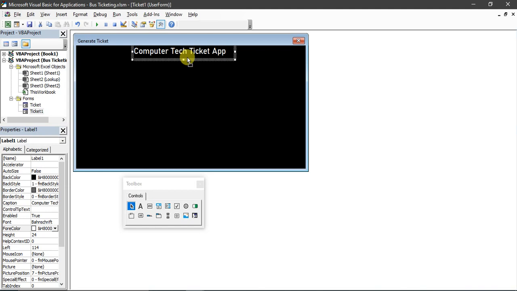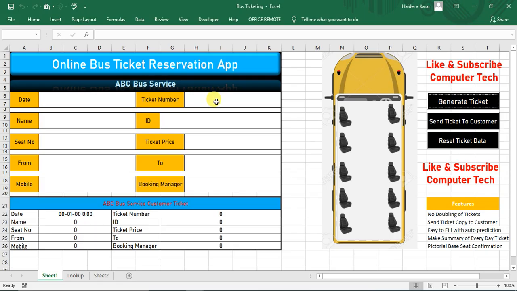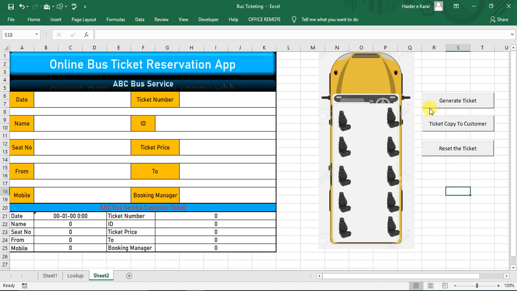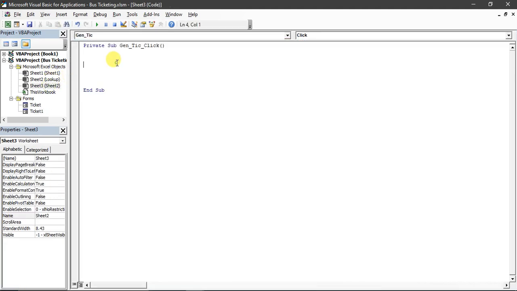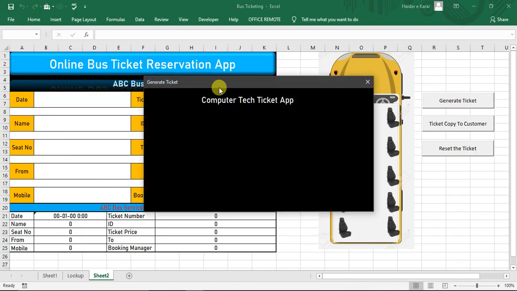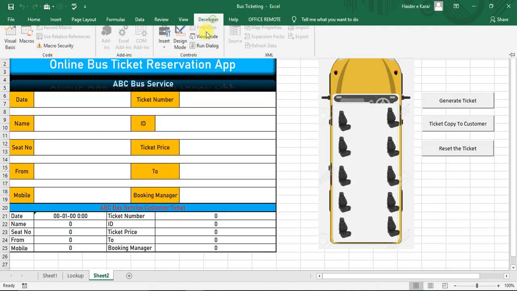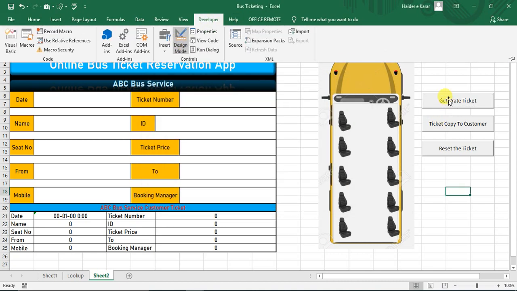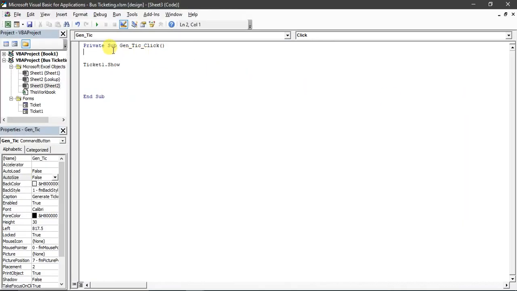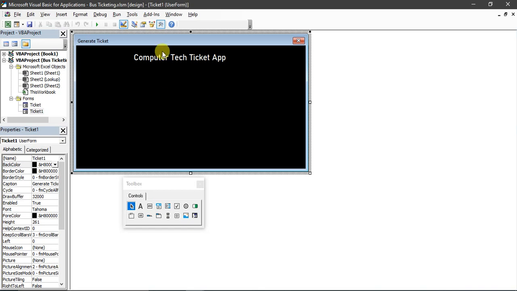Okay, so now the question is, when I go to this sheet and click here, nothing happens because I haven't written any code here. You see, there is nothing here. So what I will write here is Ticket1.Show. Now I go here and open this one, and this window is opening. From here you click on Design Mode, double click here, and this function opens here. From here I will write Ticket1.Show. All my other program I will write inside this ticket, because now everything will run in this user form.